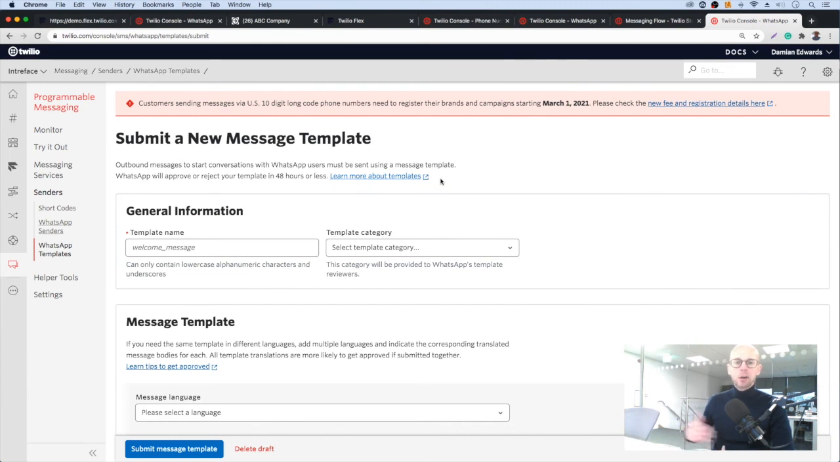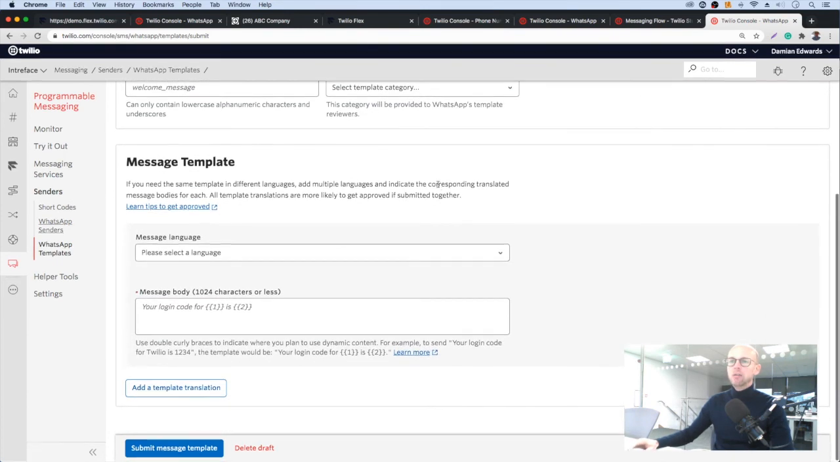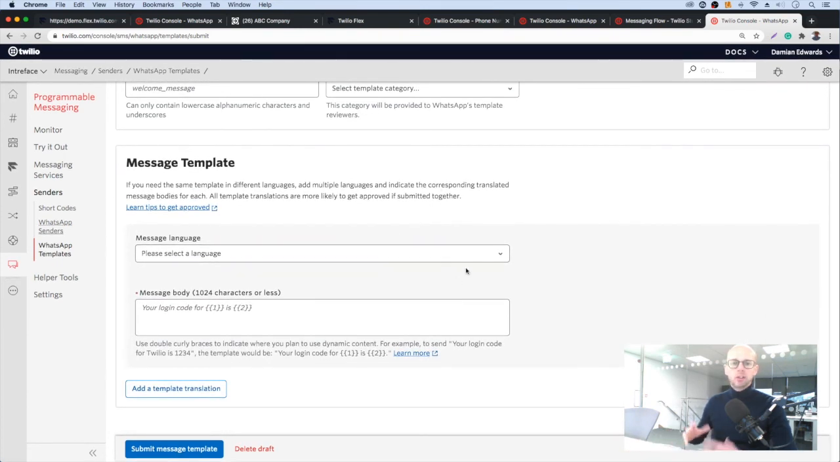is send outgoing messages to your subscribers within WhatsApp, and that's possible also from within your Twilio console. You need to create templates. Those templates need to be approved by WhatsApp. You can submit a form here with the type of message that you want to use. Submit that. Once that's approved, you'll be able to send outgoing messages to your WhatsApp users.